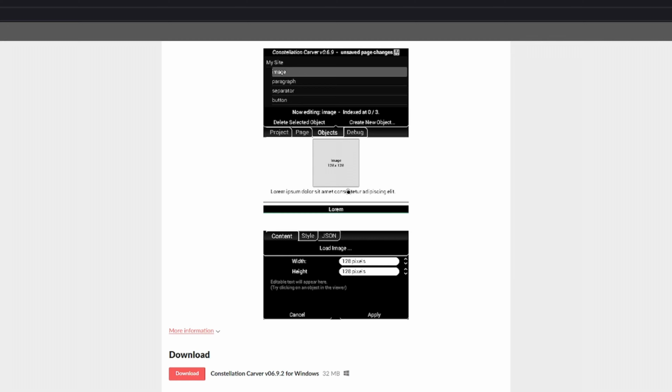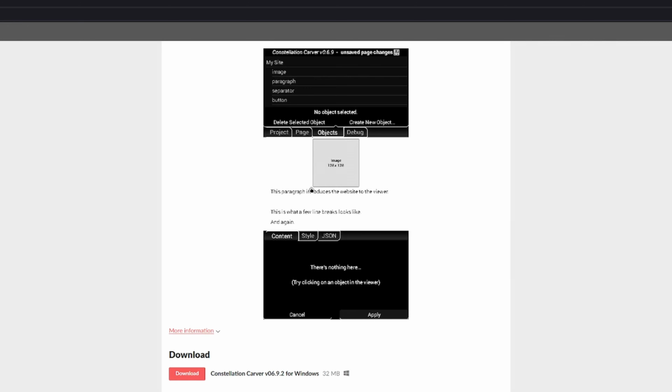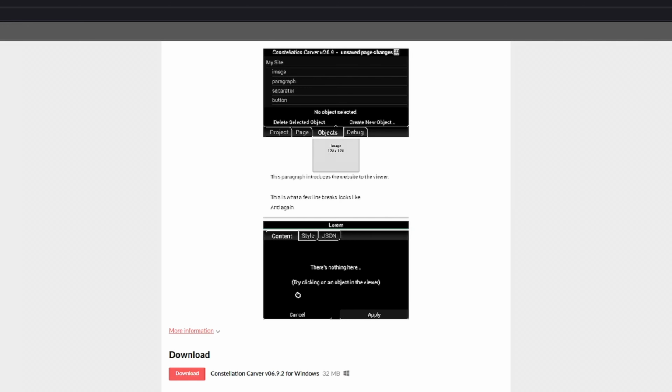All right, so if you want to edit something in the page, you can just click on it. And so I don't want this lorem ipsum stuff anymore, so I'll just make a new paragraph. This paragraph introduces a website to the viewer. This is what a few line breaks look like. And again, click apply and you'll see it updates immediately.